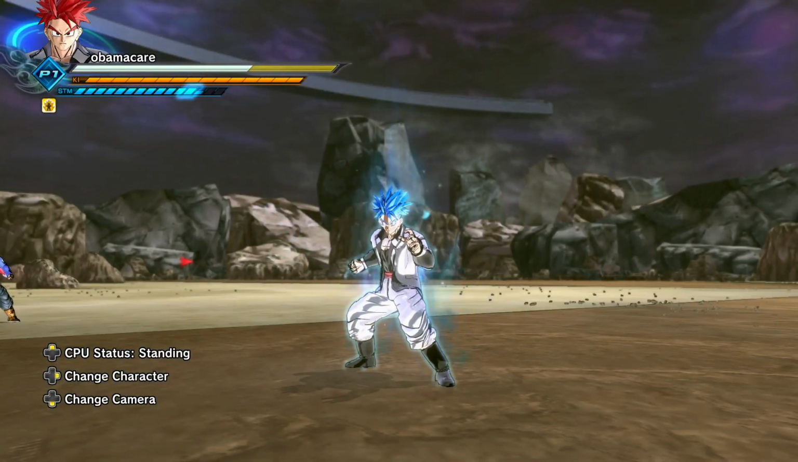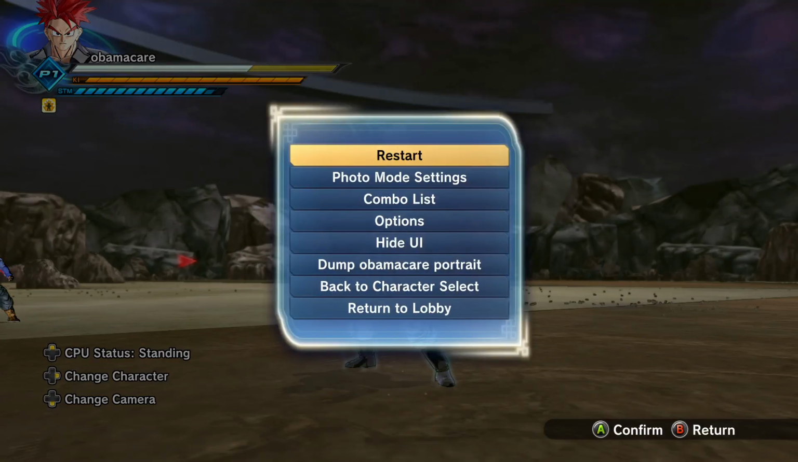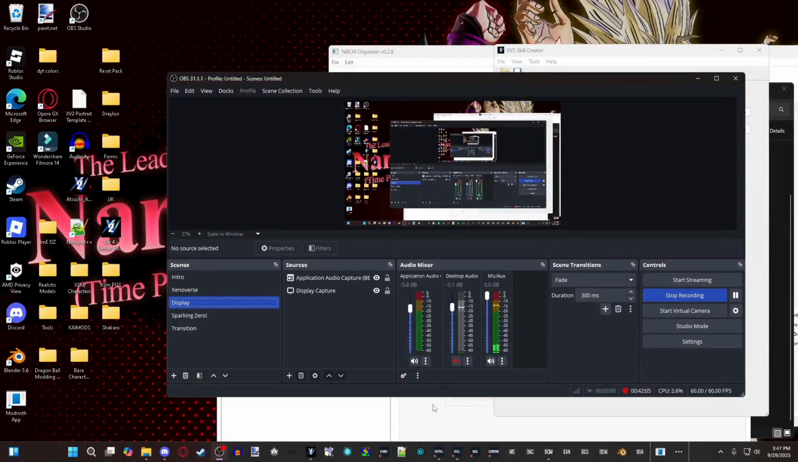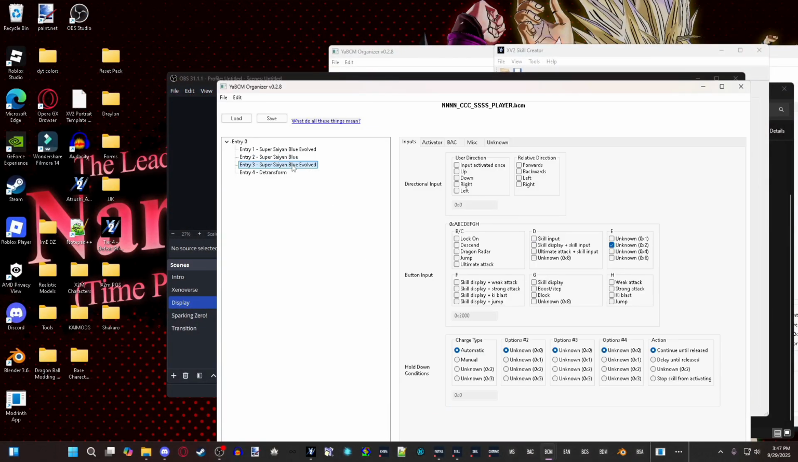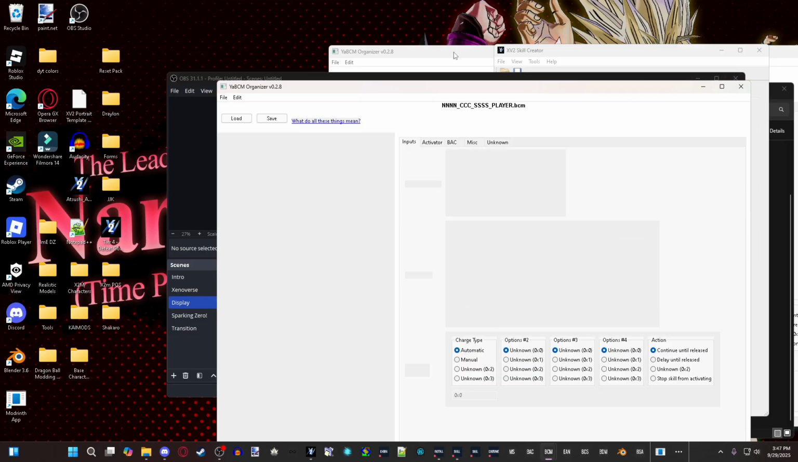Now, what did I forget to mention? Is you want your detransformation at the bottom because it goes in order. So I had detransformation and then Super Saiyan Blue Evolved. So it was reading detransformation first. Alright, so keep that. Remember that. You want detransformation at the bottom.